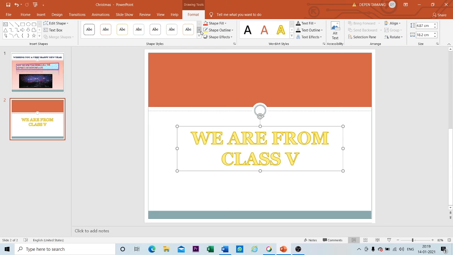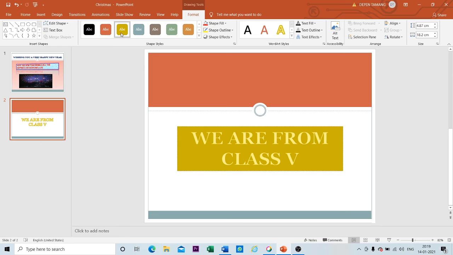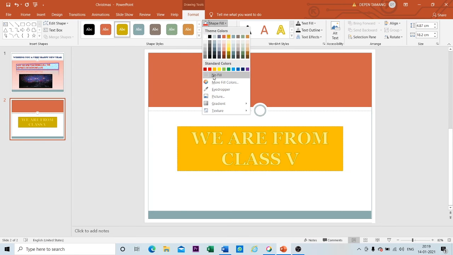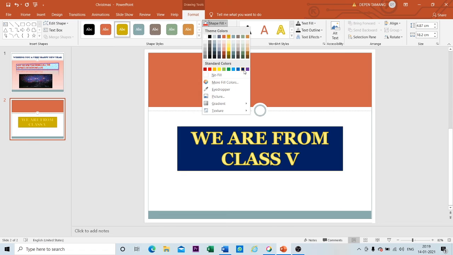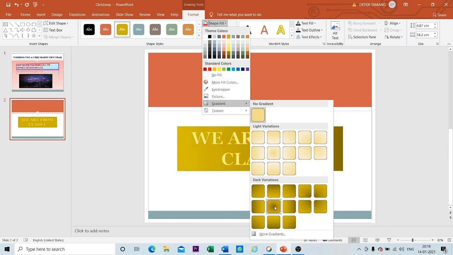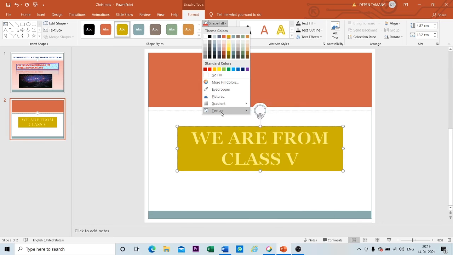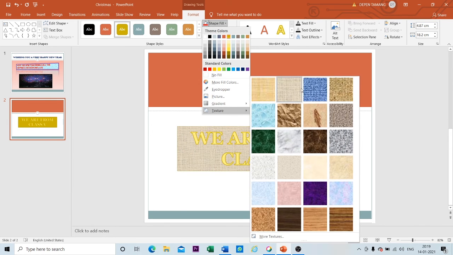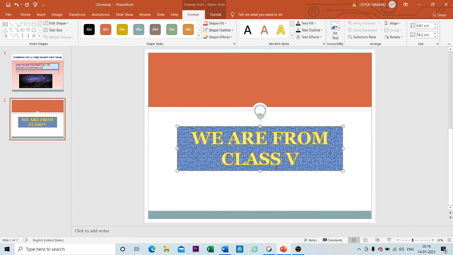Now from the shape style, if you want to fill the background color, just select one of the styles you want and you can apply the background color. Now if you want to apply your own fill color, then go to the shape fill. So here are some of the colors. You can also use the colors from here. If you want to apply a picture, click on the picture option. If you want to apply your own gradients, these are some of the dark variations in the gradient. Here's a texture, and if you want to apply the texture, just select the required texture, and you can see the texture has filled up the WordArt.